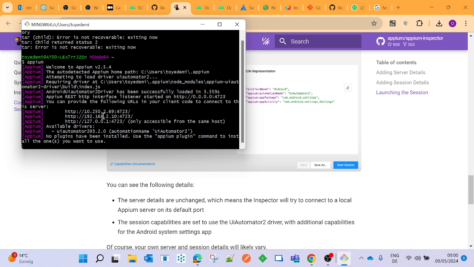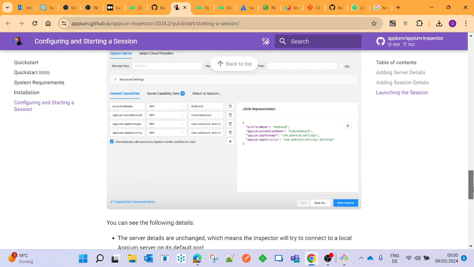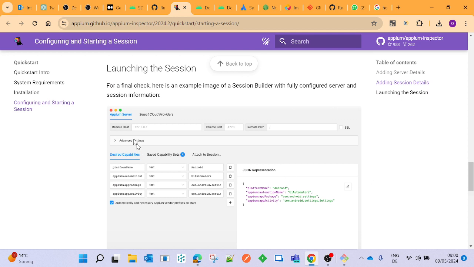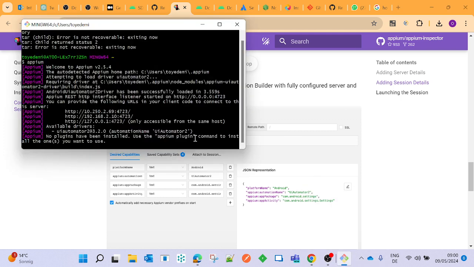Now, can you see the host IP that you can use? Host IP address. Look at this. Let me scroll up. Remote host, remote port, remote path. Look at this very well. What do we have? 127.0.0.1, port 4723. Those are the default URL and default port.